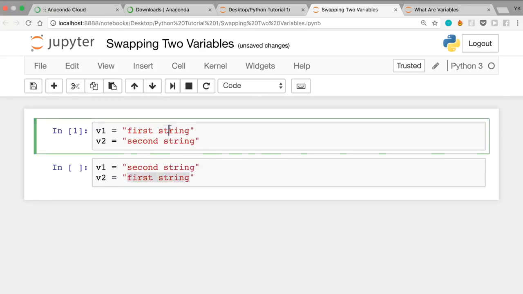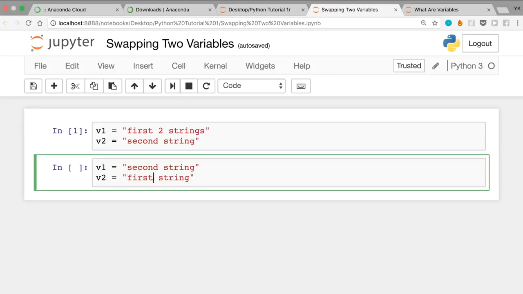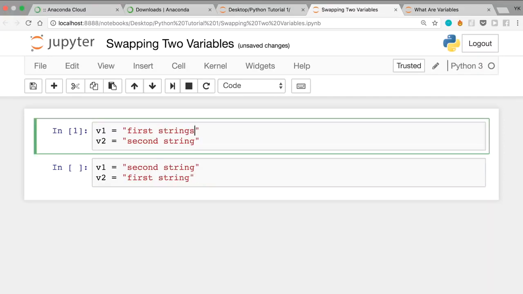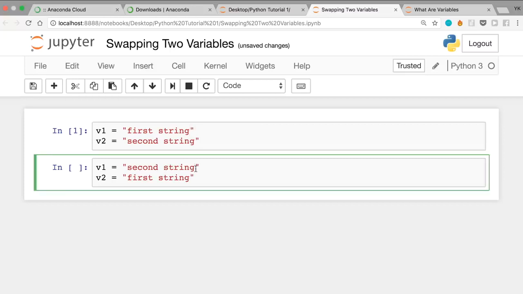And then if one of the strings changes, so if first string becomes first two strings, then you need to rewrite your code right here to match that, to write first two strings again. So ideally, you want to be able to solve this problem without repeating the strings. Think about it for a second, and then I'm going to show you what a good solution might look like.